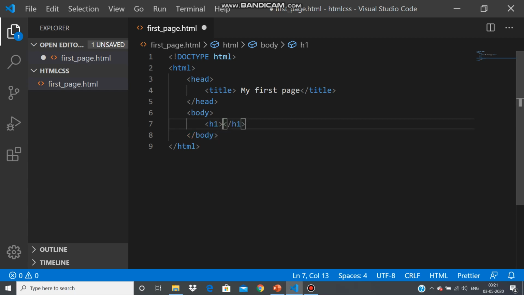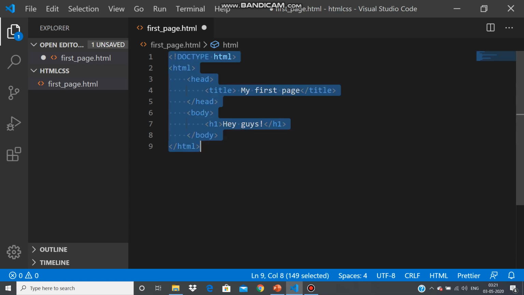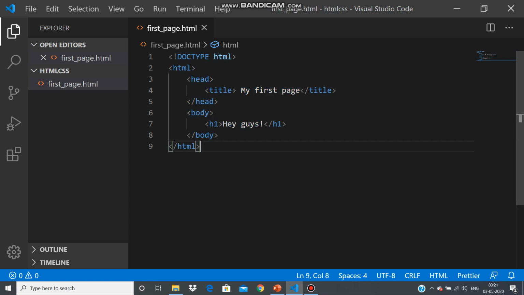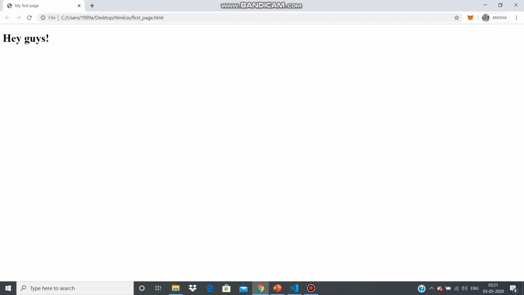h1. Let's say, hey guys. Now let's save this. Oops. Let's save this and let's try to run this code. We will have this, hey guys, and we will have a title of my first page.